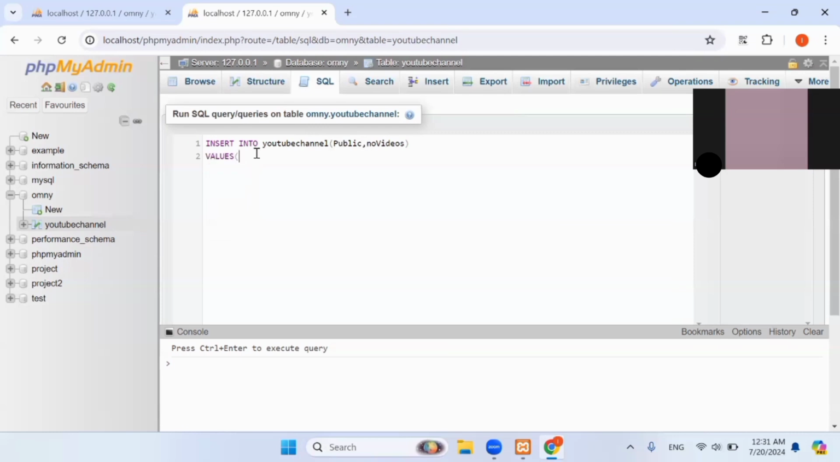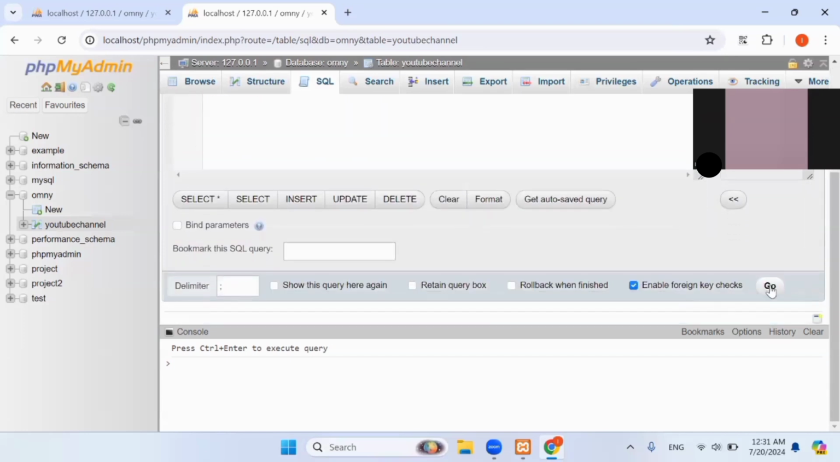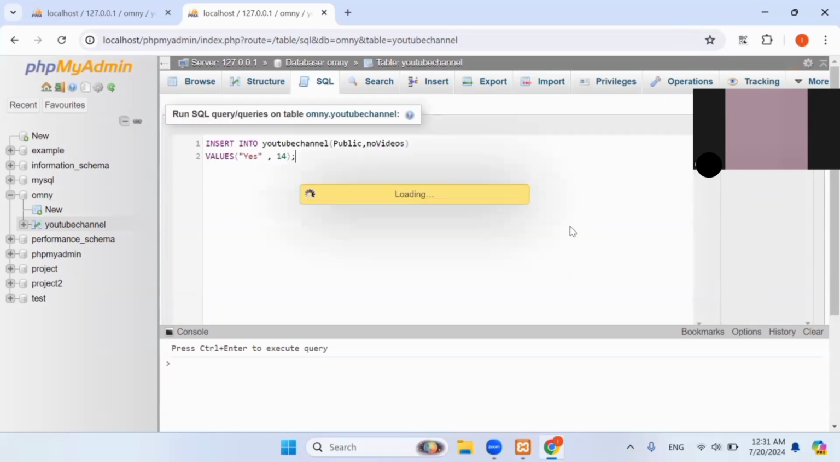We have to write the values in the sequence in which the columns are written over here. First we have to add the value of public, then we have to add the value of number of videos. So let's say I say yes, the videos are public, and how many videos are public? Let's say 14. Close the parenthesis and terminate the statement. Then run the command by clicking on the Go button.